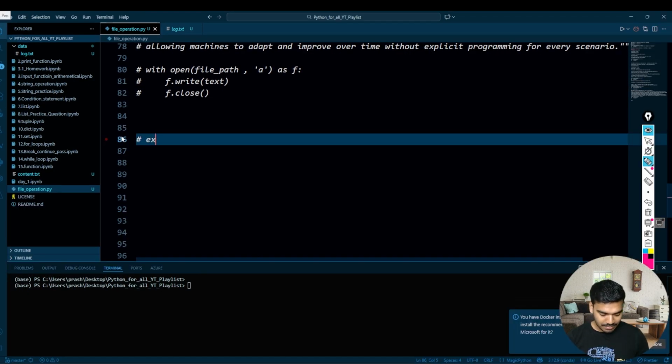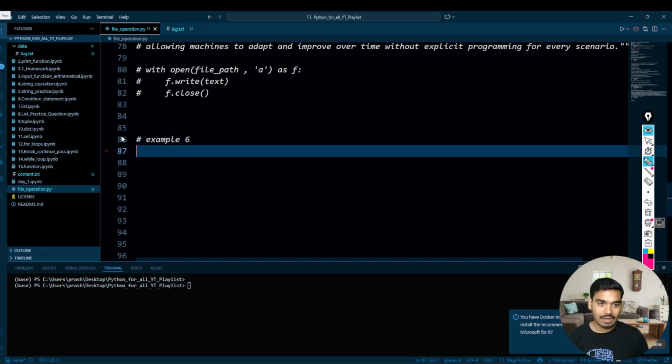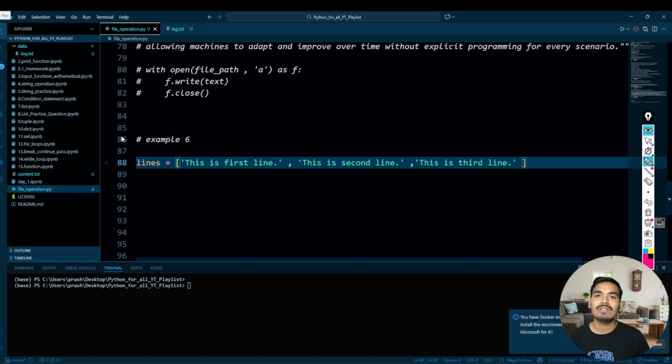So the next example is 6. In example 6 we have one list of sentences. In the one list we have multiple sentences available, and I want to write them, meaning append or create a new file, to add this text into it.